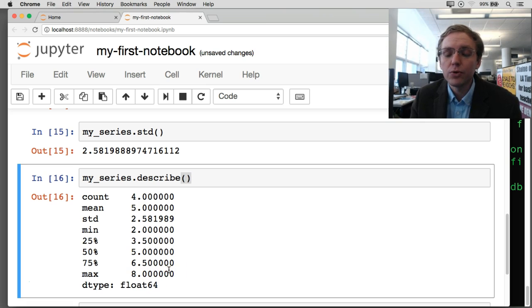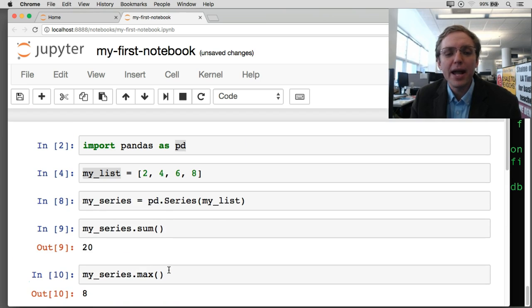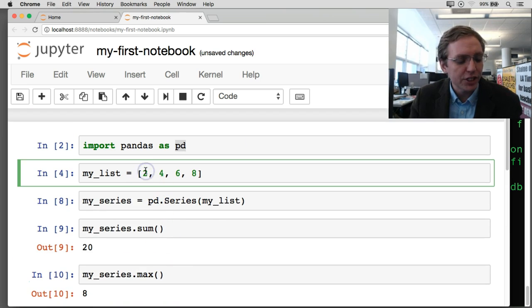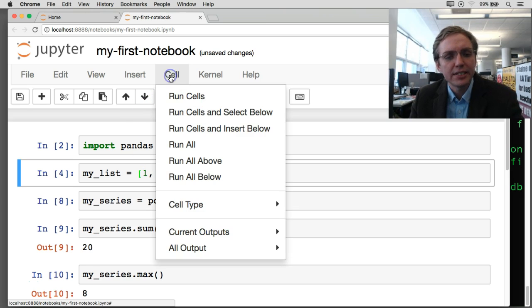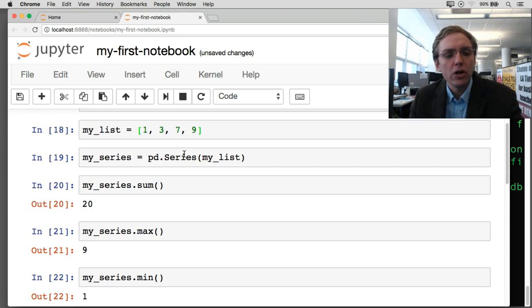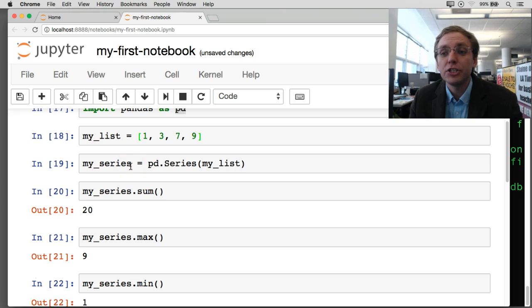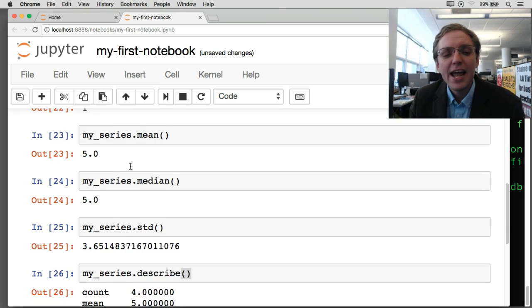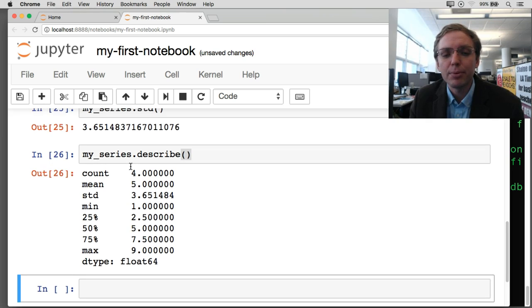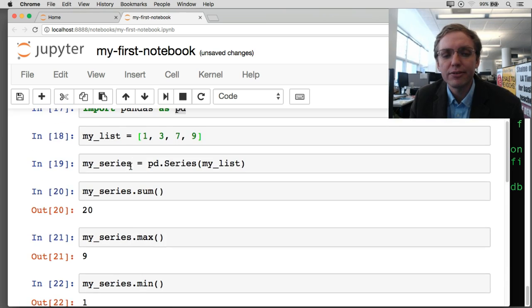Now, what's really cool, again about pandas and the Jupyter Notebook together, is I could go right back up to the top of my script, and I could change this to 1, 3, 7, 9, which are the odd numbers between 0 and 10. I could go to the cell pull down and click Run All, and now all of those numbers and all of those stats that we generated before have been regenerated for our new list, right? And it's that simple to apply the exact same methods to a totally different data set.